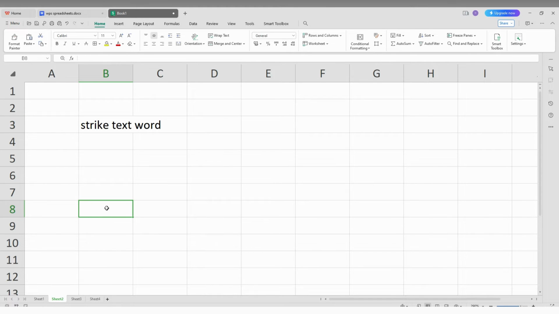First of all, if you just click on the cell, if you need to apply the strikethrough text to everything, then you will have this on the Home section, and this is the option. So click on this, and the shortcut key is Ctrl+5. Just click this, and you can see it strikes every word.